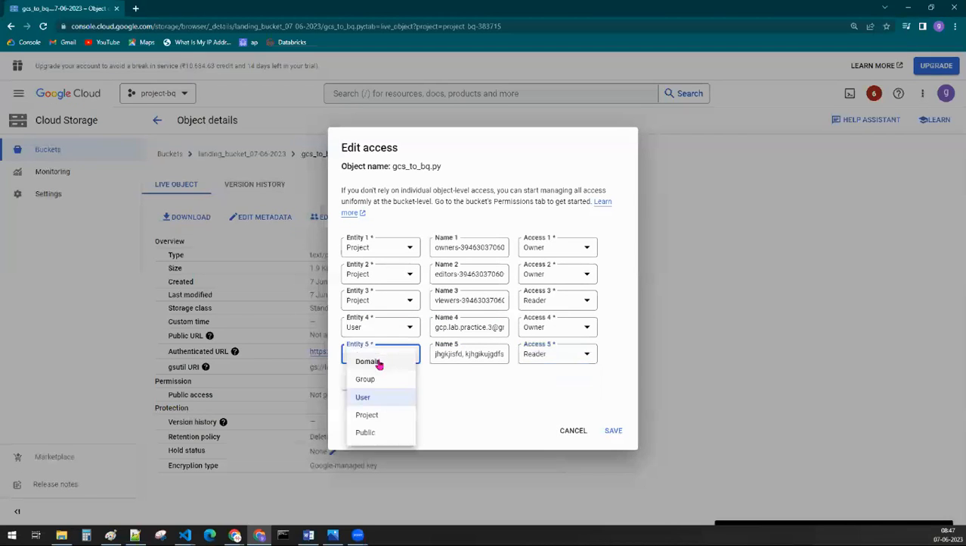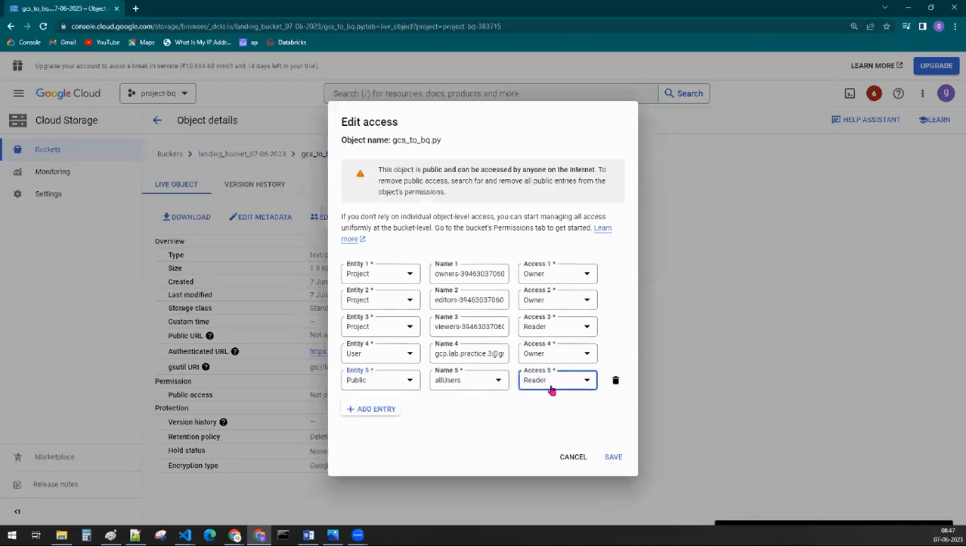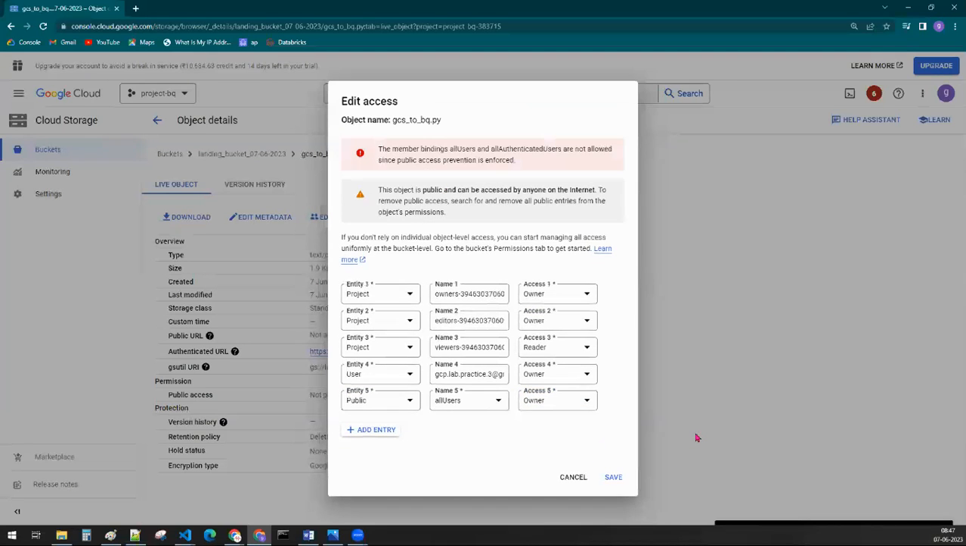Or, sir, I wanted to provide an entire group access. We can mention entire group access. Or, sir, because this particular object is in a bucket which is in one project, I wanted to provide access to one more project. You can also mention one more project. Okay, no, sir, I wanted to make it public. So all users. So I'm going to provide access to this particular file. Save it.